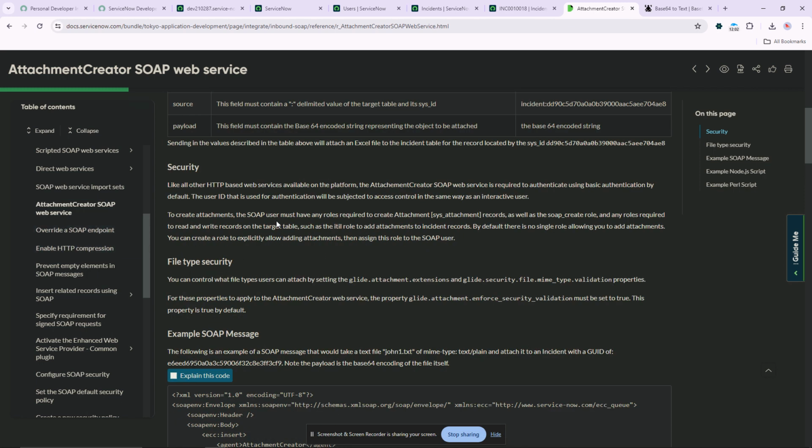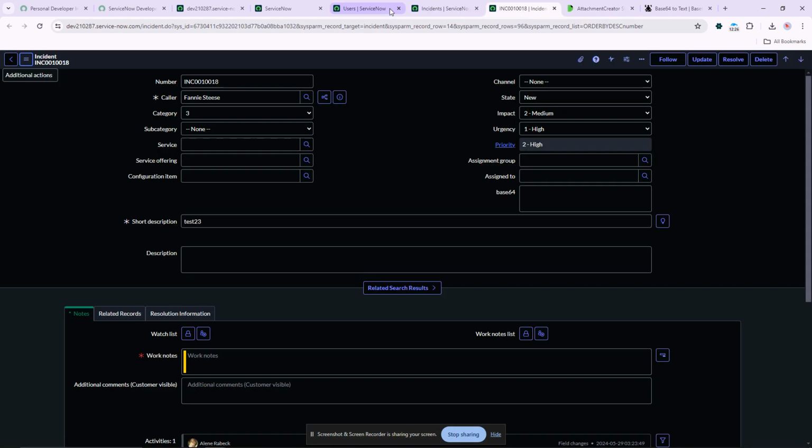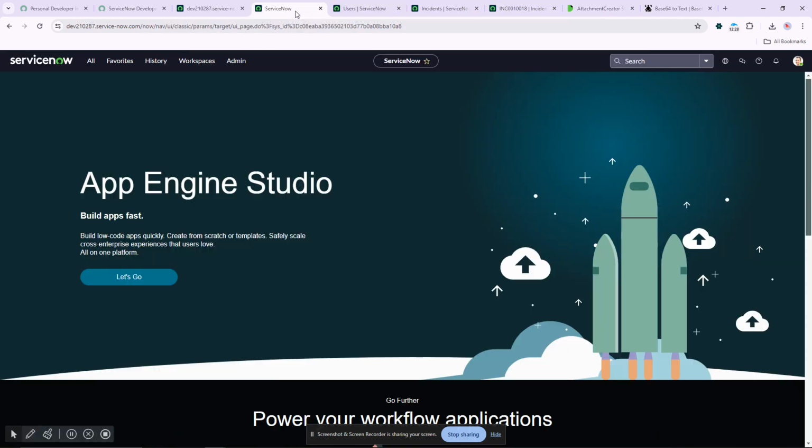To create an attachment, the SOAP user must have any roles required to create attachment records, as well as the SOAP create role, and any roles required to read and write on the target table, such as ITIL, to add attachments to the incident record. By default, there is no single role that allows you to add attachments. You can create a role explicitly to allow attachments, then assign that role to a SOAP user. You have the flexibility, so it's up to you how you are going to use the platform.